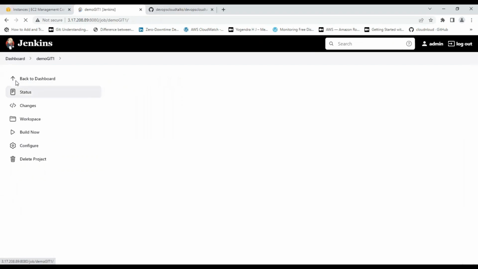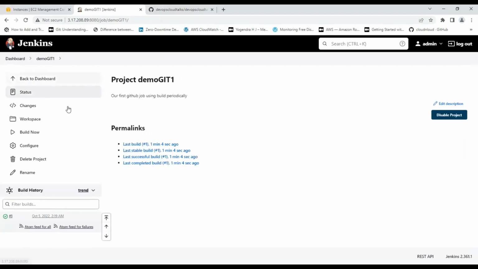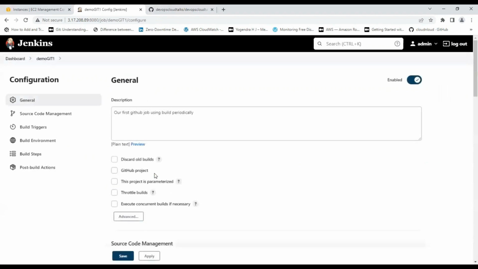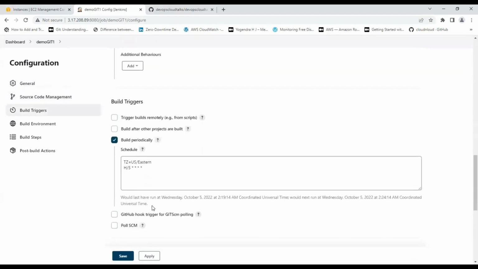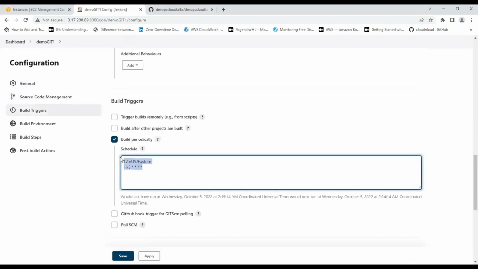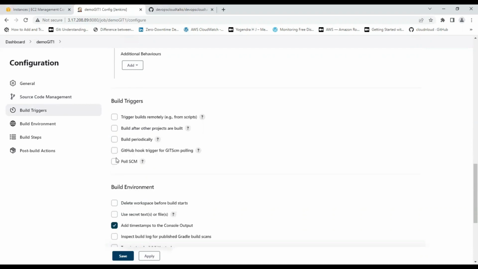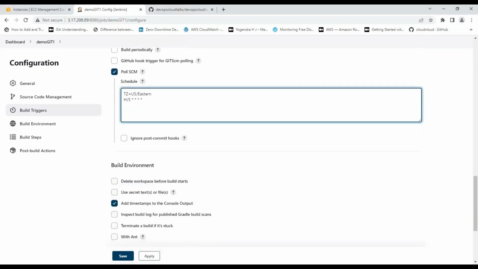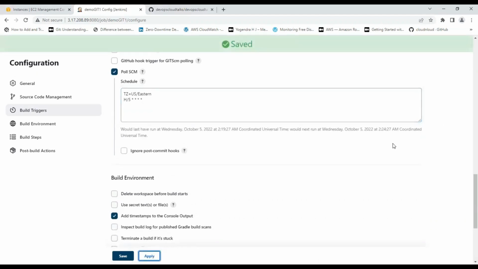Okay, now let's quickly go to the same thing. All I'm going to do is configure this, and instead of build periodically, I'm going to disable this, select PollSCM, and type this, okay, and apply the changes. And if we see, it's going to run in the next 4 minutes. If you remember the difference between these two, unless there is a commit, it will not execute.